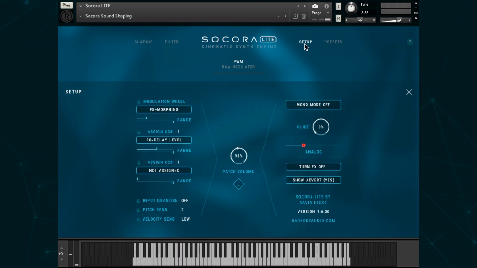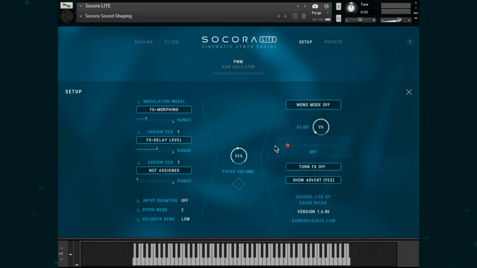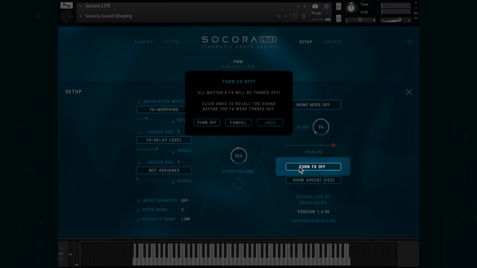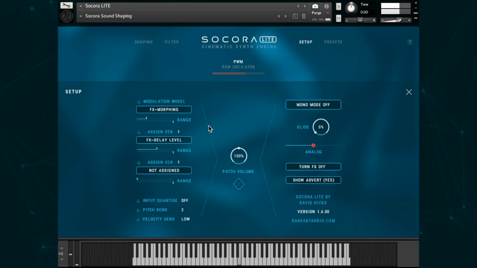We also have the analog simulation area, which if I switch it off for a second, we'll see it just sounds like any other soft synth. But as I turn it up, it stabilizes the number of Socora LITE systems to get a vintage vibe. We also have a button that switches off all of Socora LITE's effects, which is ideal for starting a patch from scratch.